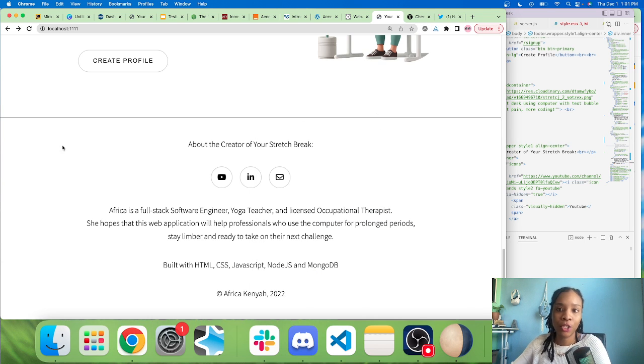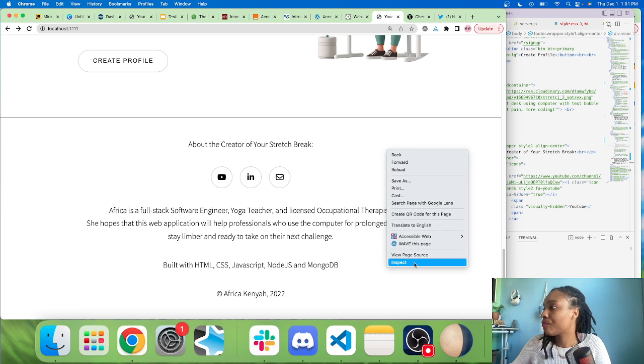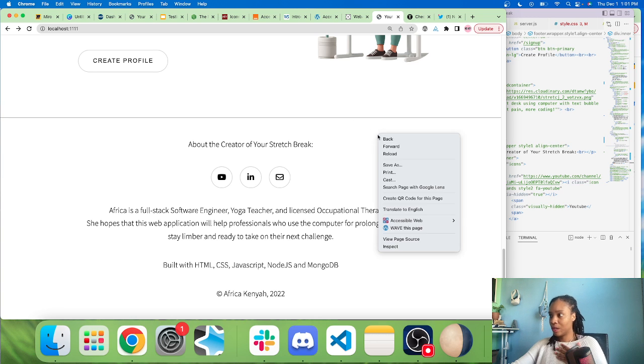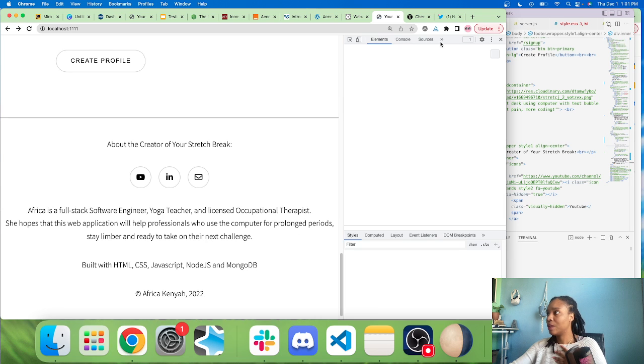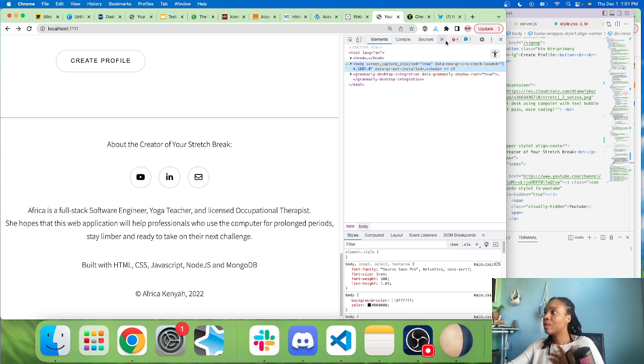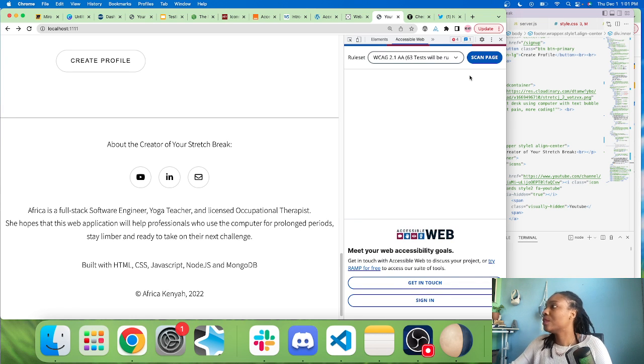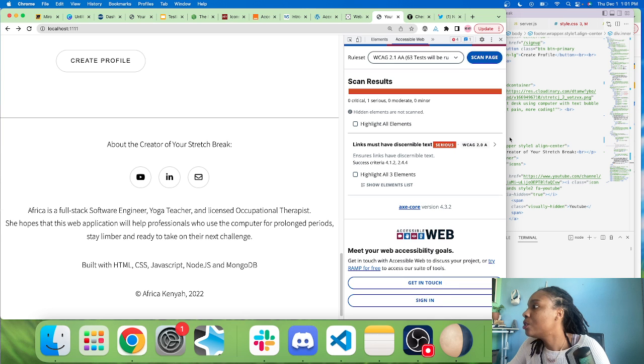The last one I want to show you is the developer tools in Google that look up our accessibility. So we're going to right click, we're going to go to inspect. It's going to take us to the developer tools. And then we're going to click this caret and we're going to go down to accessible web. So boom. And now we're going to scan the page.